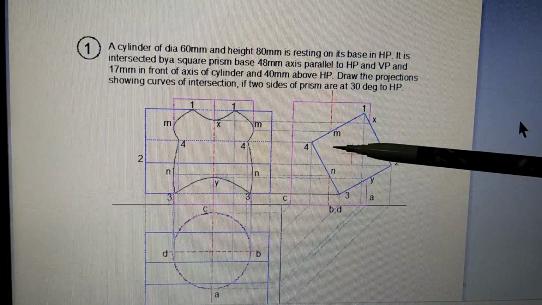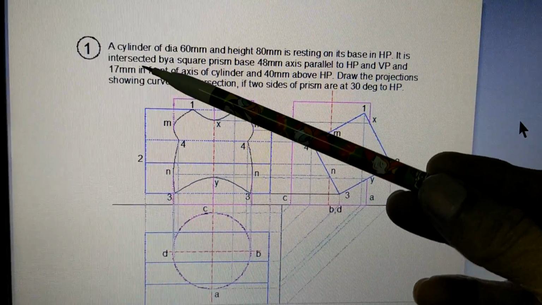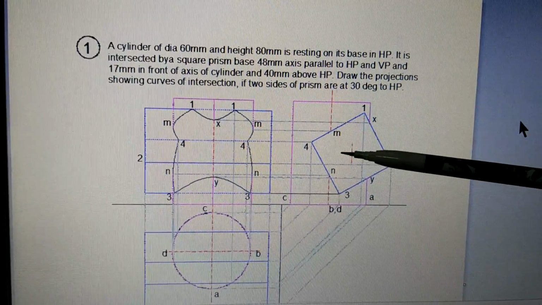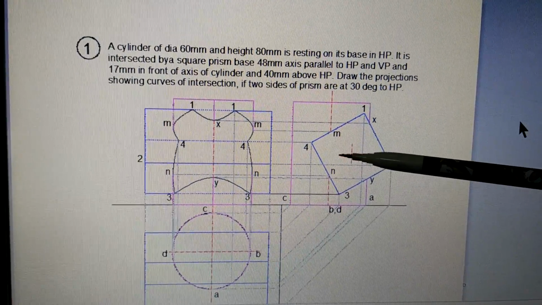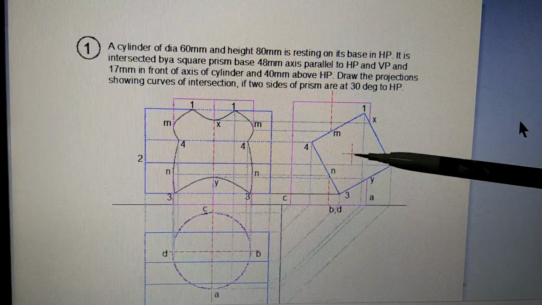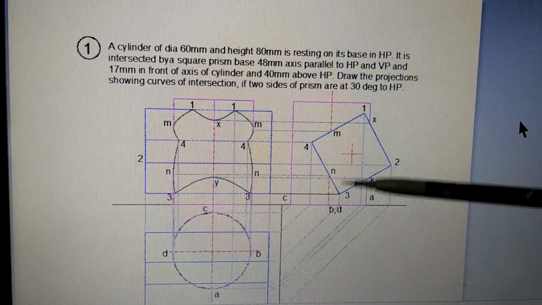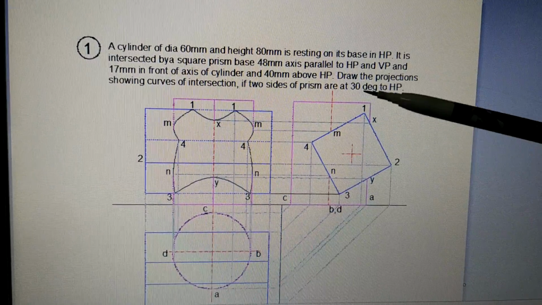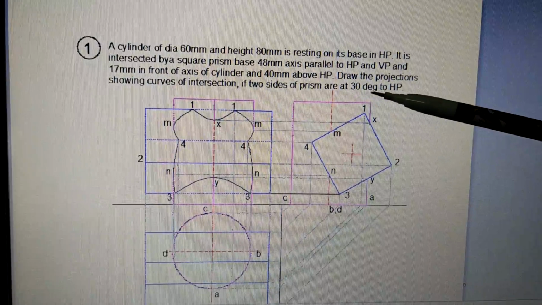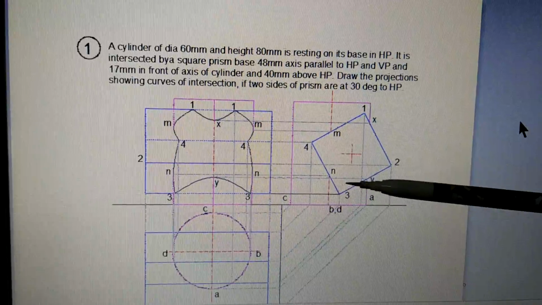So the distance between these two, from here to here, is taken as 17 millimeters in front of the cylinder axis. Suppose it is written behind the cylinder axis, then this 17 mm you have to take on this side. Right now it is in front. See, the observer is here, we are looking in this direction, so this is the front direction. So it is 17 millimeters in front, and then 40 millimeters above, because the height is 80, so this is at the midpoint. Draw the projections showing the curves of intersection if two sides of the prism are at 30 degrees. You can see these two sides are making 30 degrees, which means the other two sides are making 60 degrees.